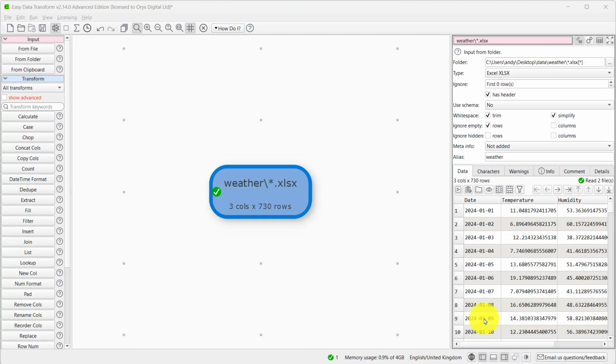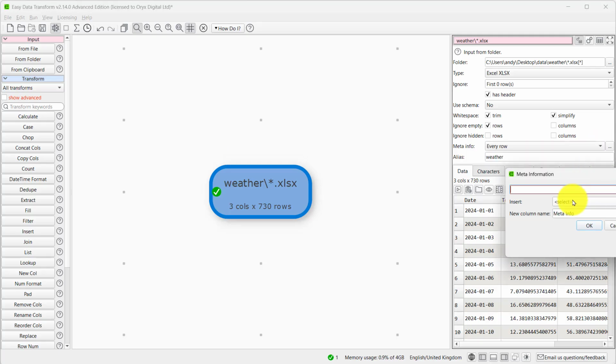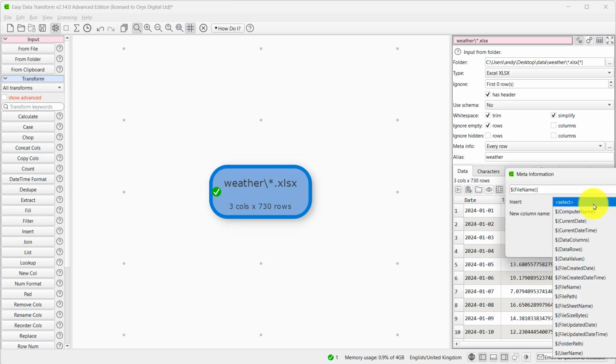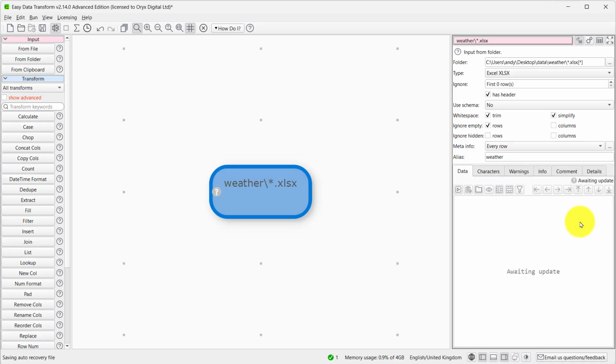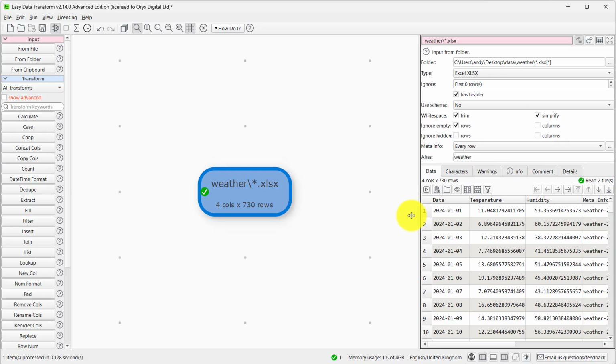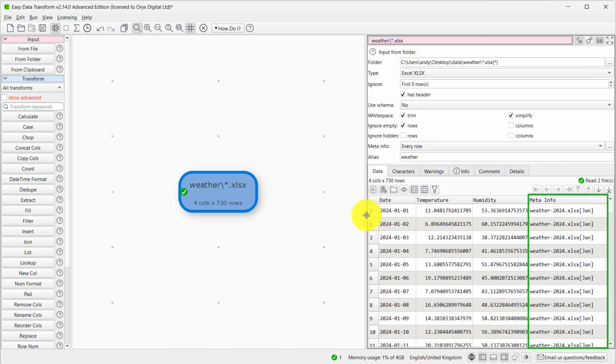All the data has now been input to this single data set. If we want to change various input options for the files, we can do it in the right pane. The Ignore Empty Columns option will only be applied after all files have been read. If we want to see what file and sheet each row is from, we can add meta information for each row in a new column. A new meta info column has been added.